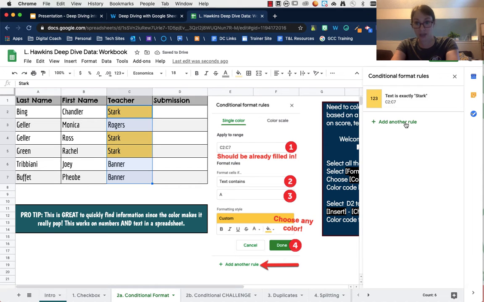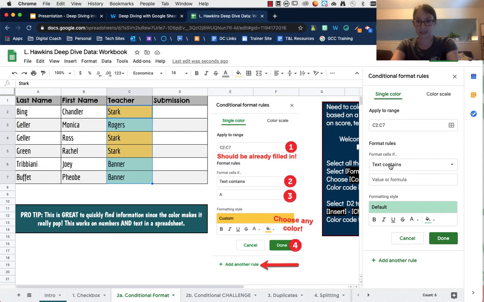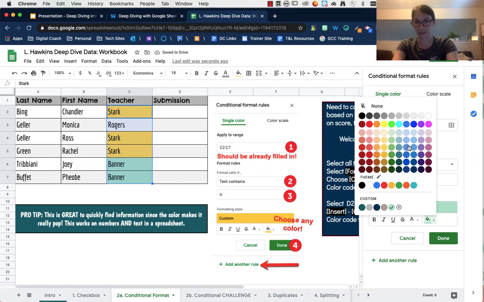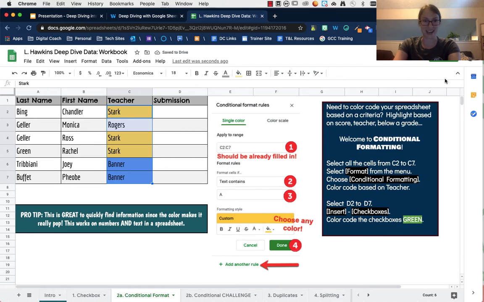You can also add another rule. So maybe I could do text contains the letter B. So that's all of Banner's kids. So let's put him in blue. And not too bad. So now I can quickly see how that works. Let's say Monica switches classes. So now she's in Banner's class. You'll see it automatically goes blue for me.